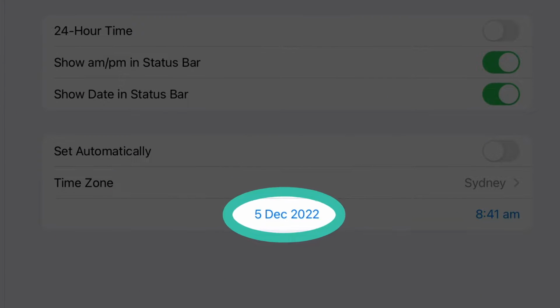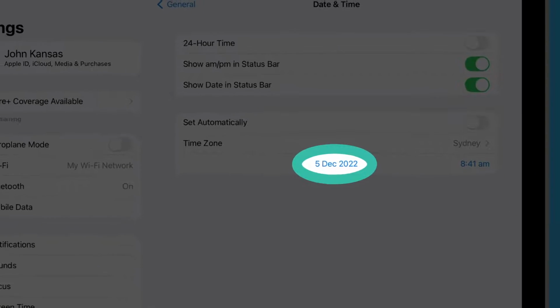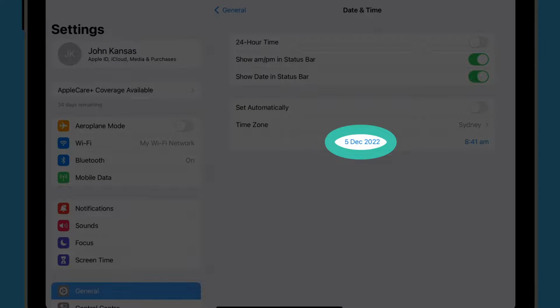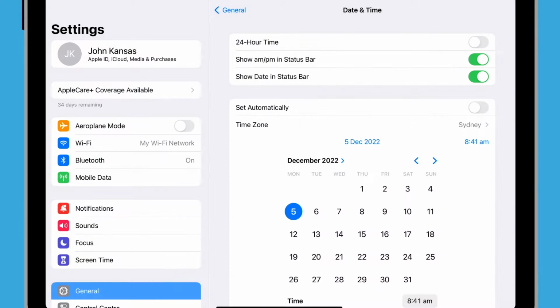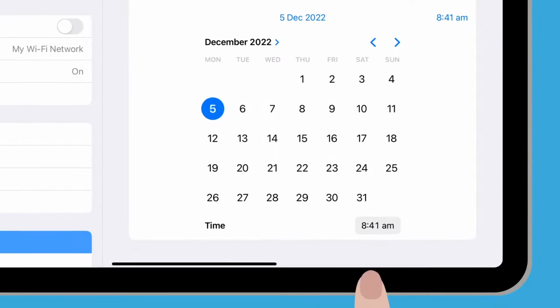Now tap on the blue text under Time Zone. A calendar appears, and you can use these options to change the current date and time.